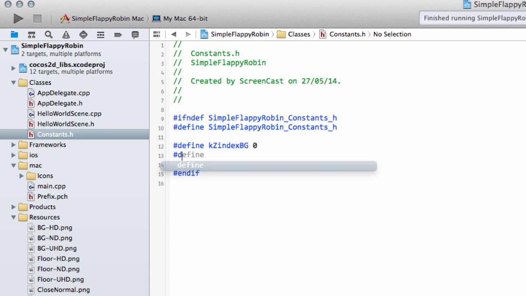and I'm just going to say 0. Now I'm going to define kZIndexFloor, which is obviously the z-index for the floor that we've added, and I'm going to put that as 40. That's because we're going to be adding some things later on that are behind the floor, but obviously in front of the background.